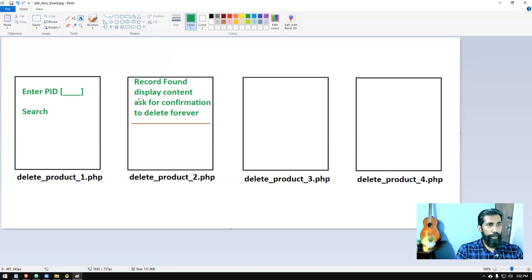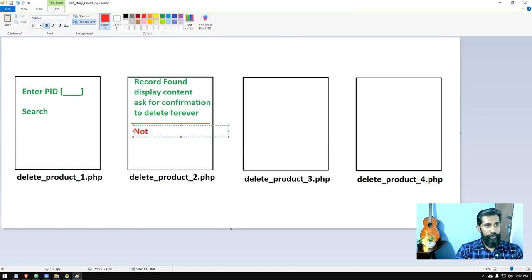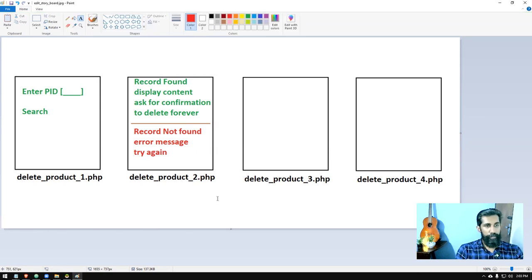So if the record is found, you have to display the contents just like in the form and ask for confirmation: do you want to proceed? Once you do that, it's going to get deleted, right? Then if not found, record not found, error message, try again. Okay, so he has to try again.